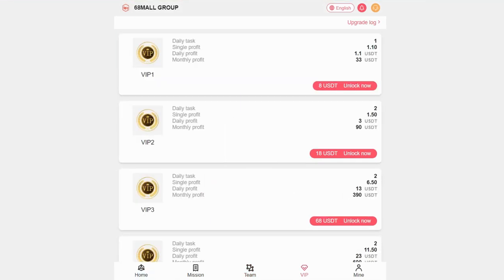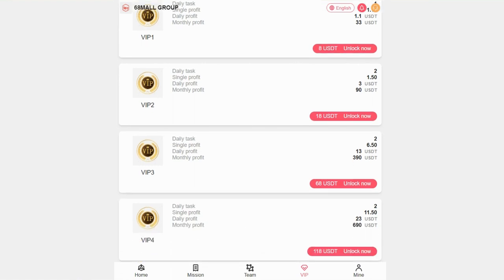And the VIP section. So let me talk about daily task commissions, guys. For example, if you are VIP 1, you need to recharge 8 USDT to unlock it. And then you will get 1 USDT per day. It's your daily task. And single profit is, I guess, 1.1 USDT, guys. And monthly profit is 33 USDT.